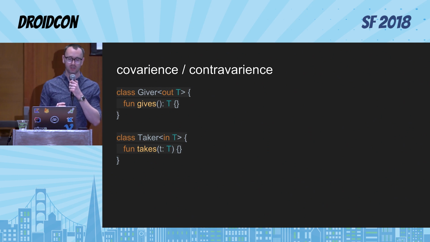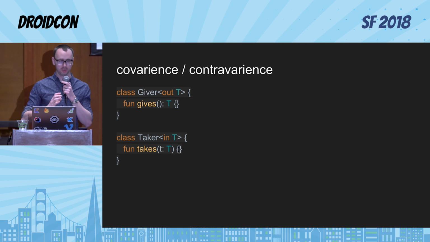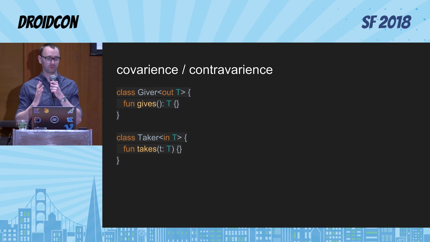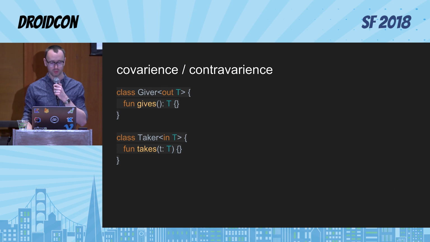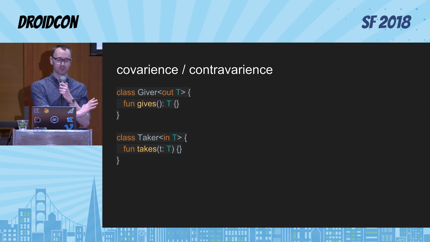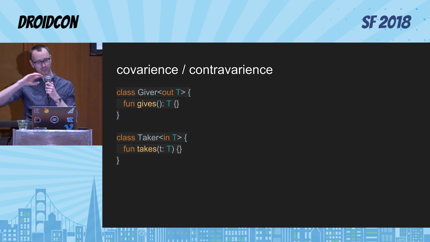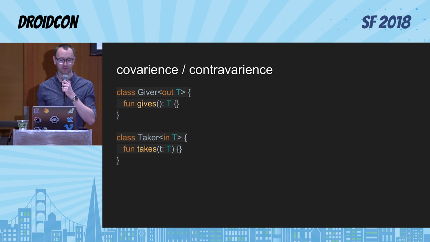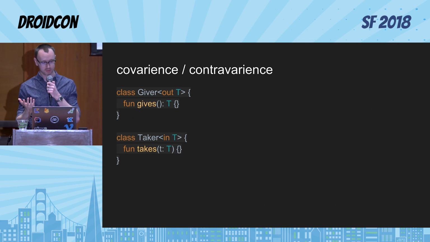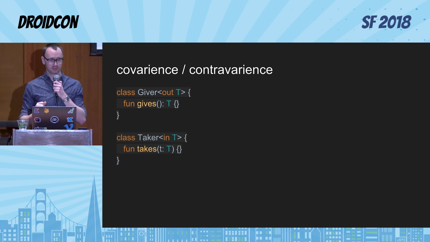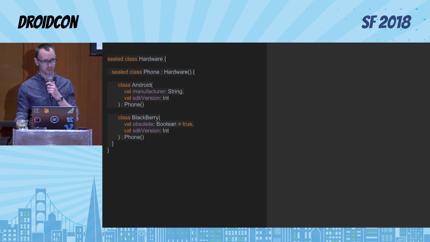All right, so how this actually applies to variance, so the words covariant and contravariance, when you have this in and out keyword. Hopefully the first part made sense, and if you sort of forget about variance, that's fine. Just remember in and out, and Kotlin makes those keywords obvious, unlike Java where it's extends and super, which isn't quite as clear as when you should use each one.